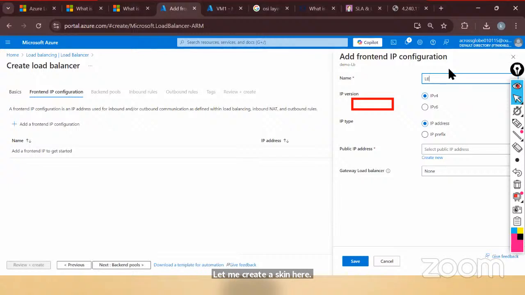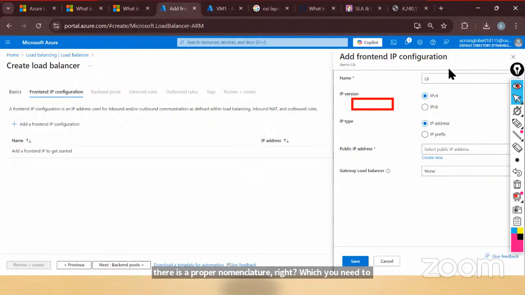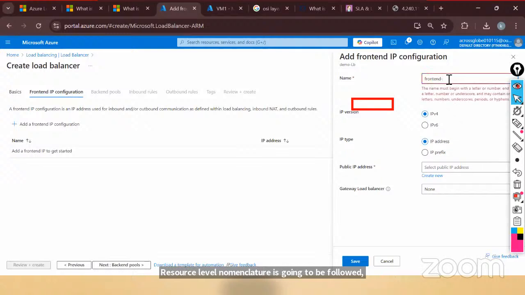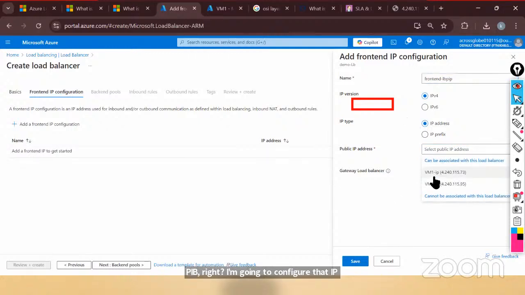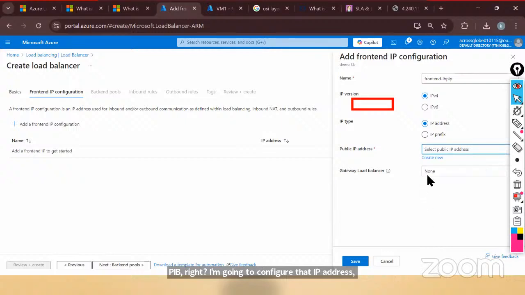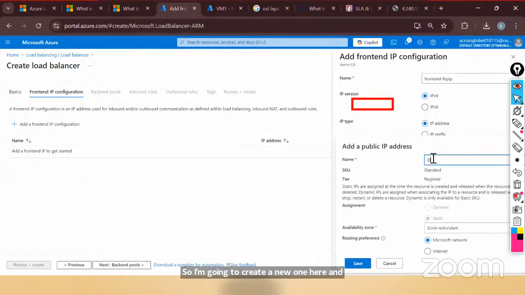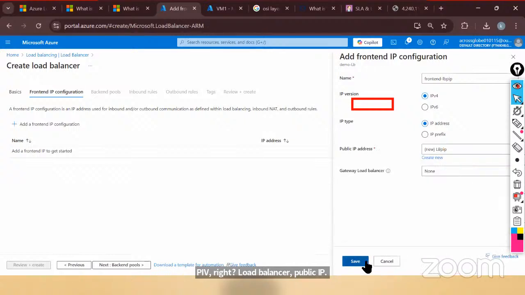There is a proper nomenclature which you need to follow at the organization level. I'll show you how that resource nomenclature is followed. So LB PIP, or you can say front end. I just have public IP addresses for VM1 and VM2, so I'm going to create a new one here and we'll call it LB PIP, load balancer public IP. And then click on save. Everything will remain the same.